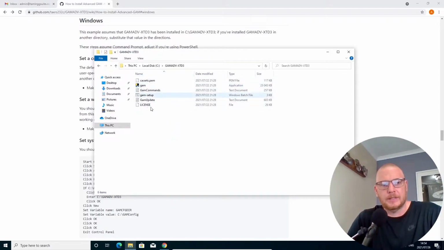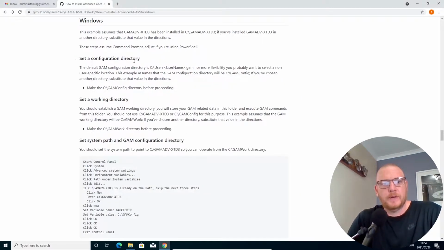If we now open up your directories here and go to C drive, there we see GAMADV-XTD3, and there's a couple of things inside there. Okay, so we've done the first step. This is the working directory now, and we're going to be using GAMWork for the working directory. You shouldn't really use this as your working directory or your config folder as your working directory.